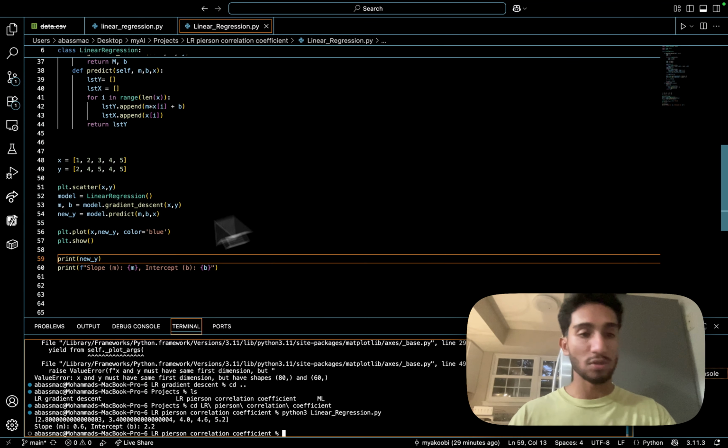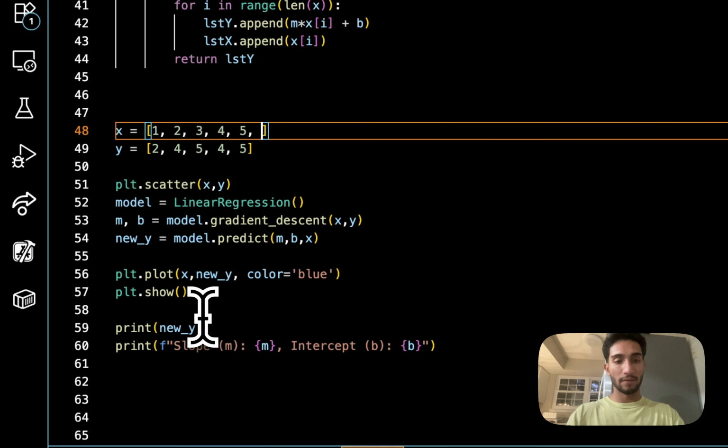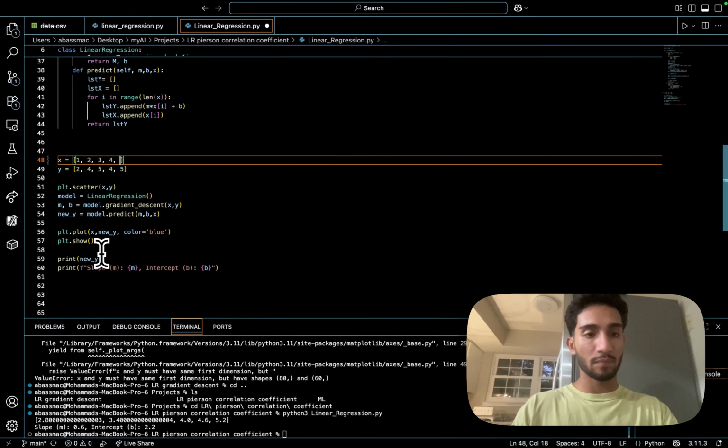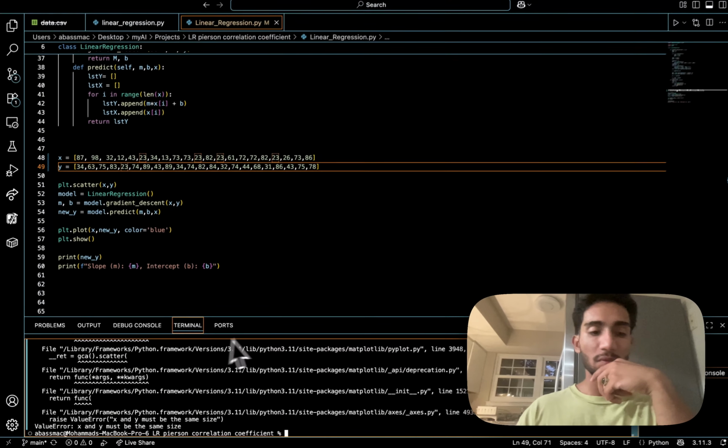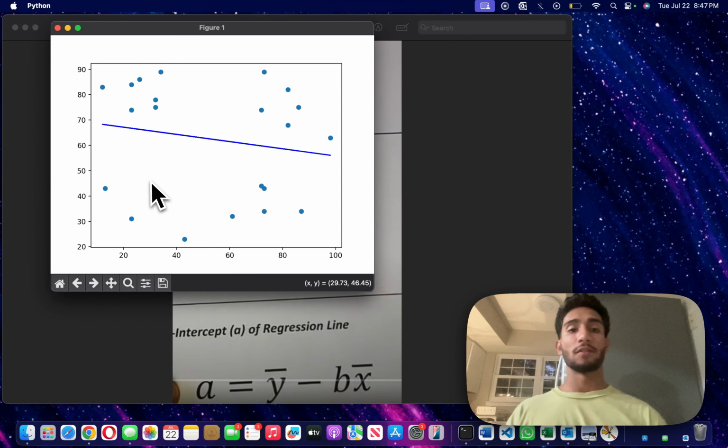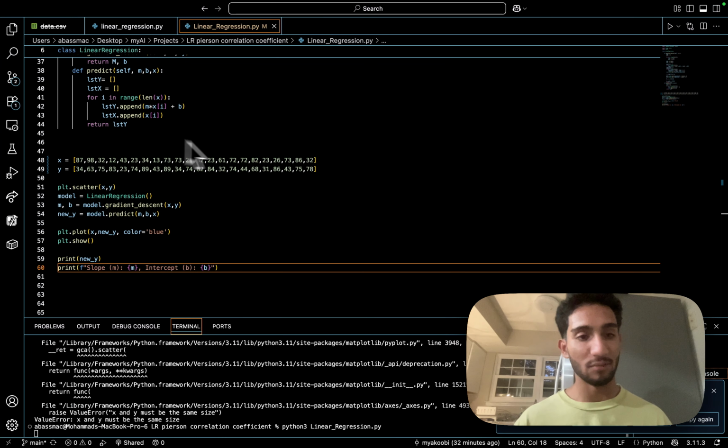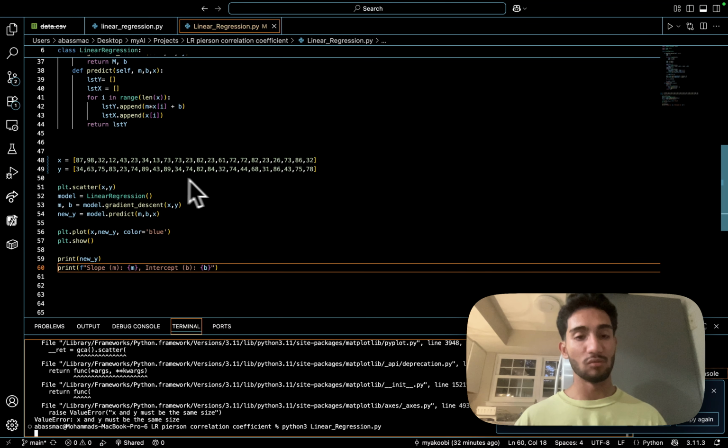Now we're going to test it with many more values. We're going to give it 80 values and test them to see. Okay, it worked. As we can see, it's giving us a weird graph. It's because we have added really random values.